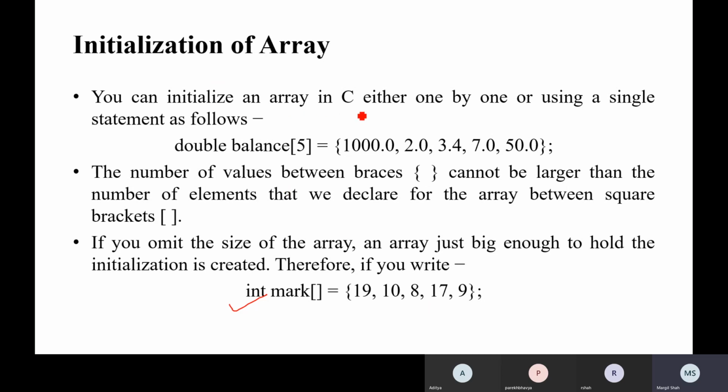So you can initialize an array in C either one by one or using a single statement as follows: double balance of 5, then 1000, 2, 3.4, 7.0, 50.0. See, this is of type double, so we can put floating values, that is possible. The number of values between the braces cannot be larger than the number of elements that we declare for the array between the square brackets, right? Suppose we pass 5 over here, that means we can pass 5 values only. Suppose we pass 6, it will not allow us, that is wrong.